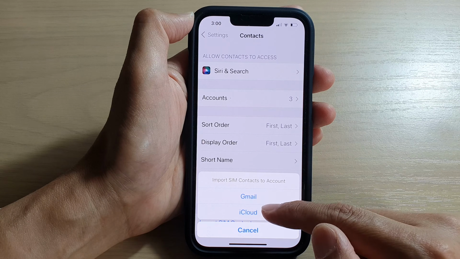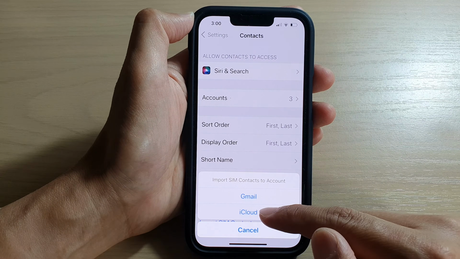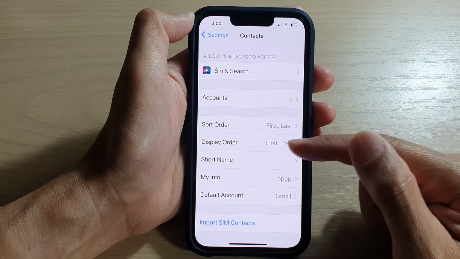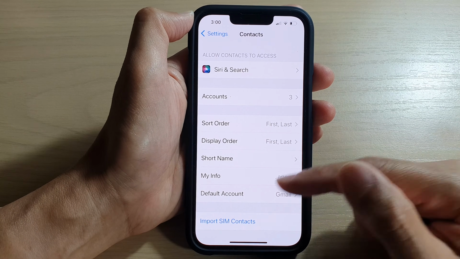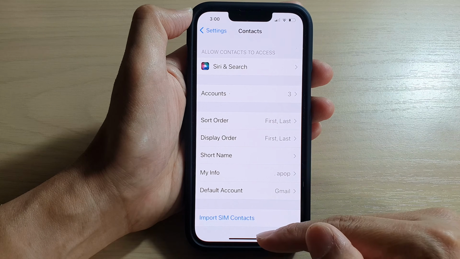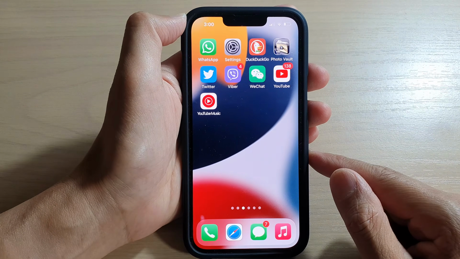So I'm going to choose Gmail or iCloud, and then it will immediately import contacts stored on your SIM card to the cloud account. And that's it. Finally, you can swipe up to go back to your home screen.